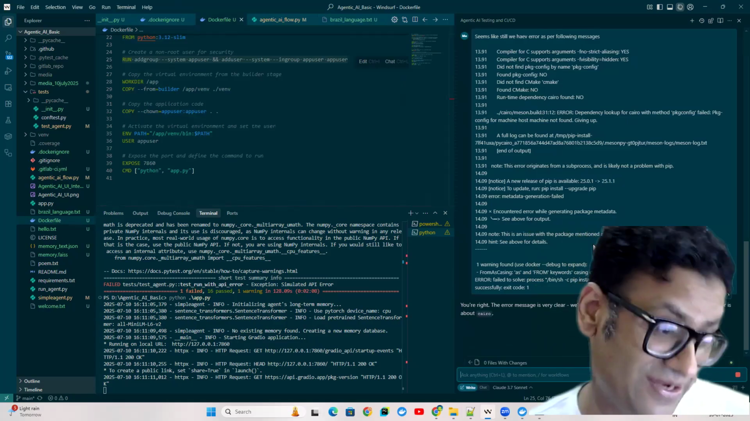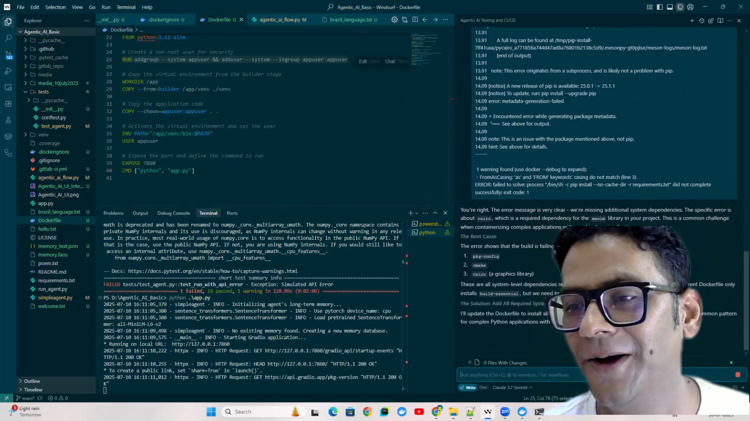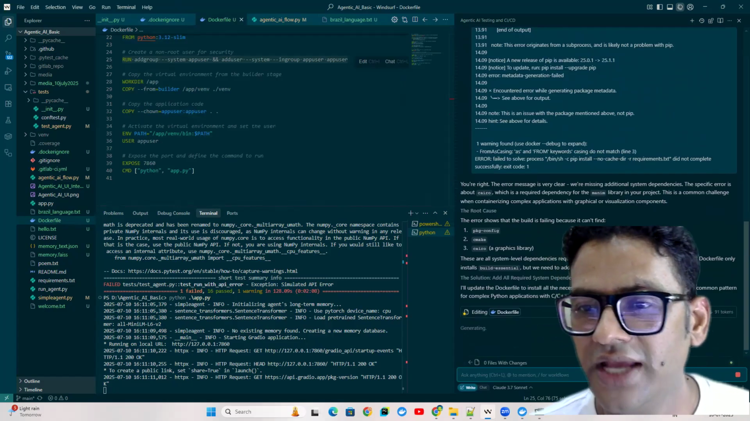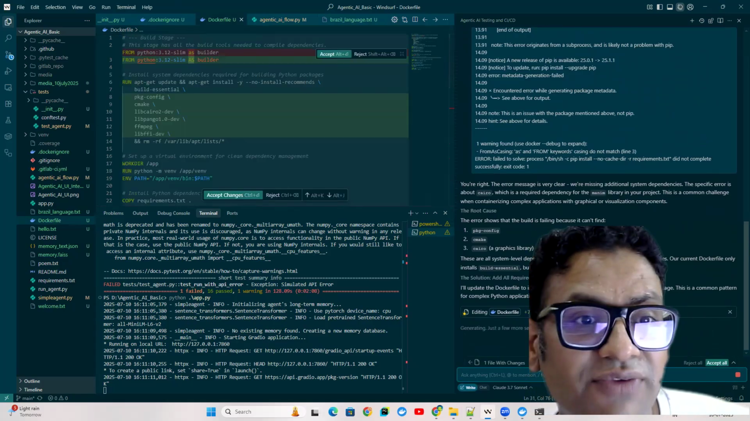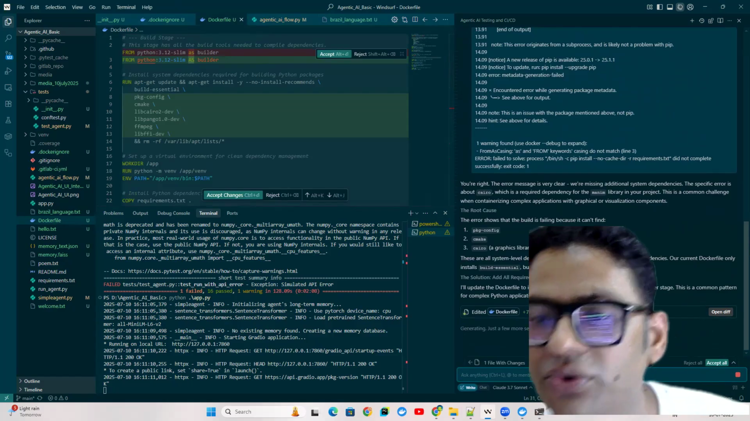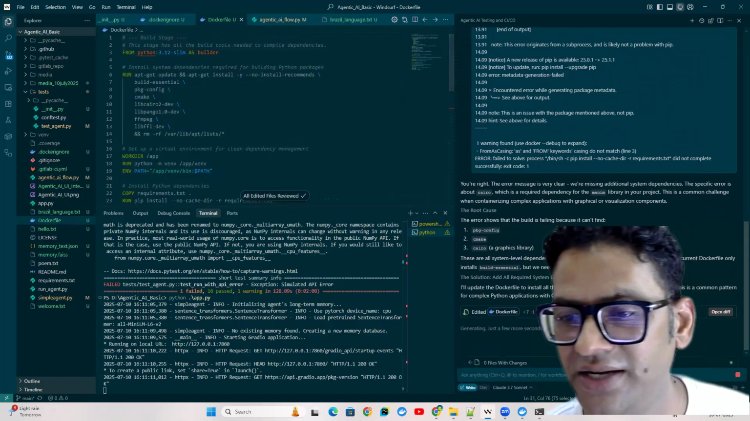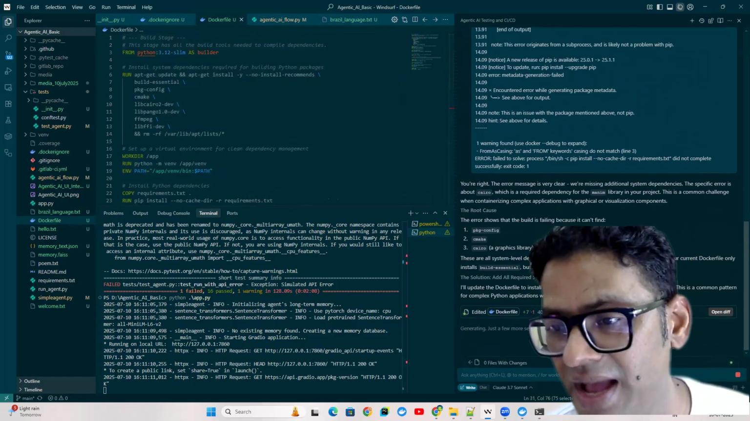You can agree or not agree with me, because it completely depends on what kind of experience you have with these AI tools. Okay, so you are right. The error message is very clear. We are missing additional system dependencies, related to Cairo, and that's the reason. Let's accept it. I will update the Dockerfile to install all the necessary system packages in the middle stage.